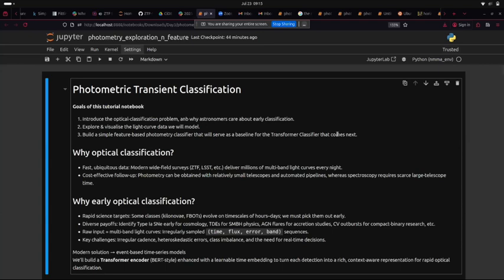Okay, so let's talk a little bit about photometric transient classification. The goal of this first notebook is to basically take you from how the ZTF dataset that we have looks like, what are some nice features about it, why does it suck for some classes, and then implementing a simple baseline feature-based classifier on it. This would basically serve as a purpose to tell the story of what we need, why we need a transformer to tackle this problem.